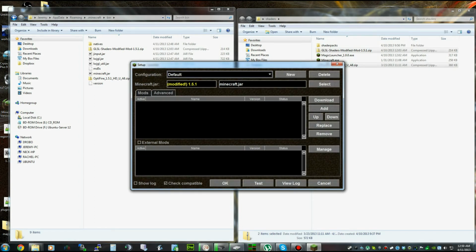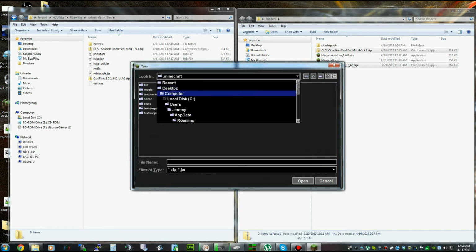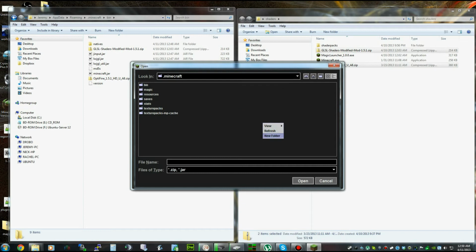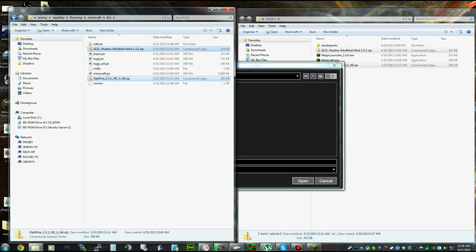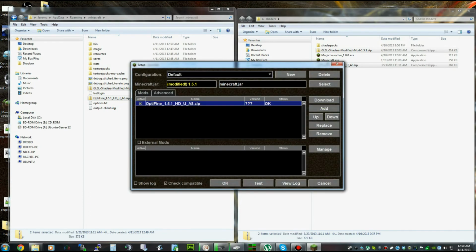And so we're going to go back into setup. We're going to go into add, and then we should see refresh. Oh, I put them in my bin folder. That's what I did. Oops. Go ahead and move them back. Okay, here we go. And refresh. There we go. So Optifine first.